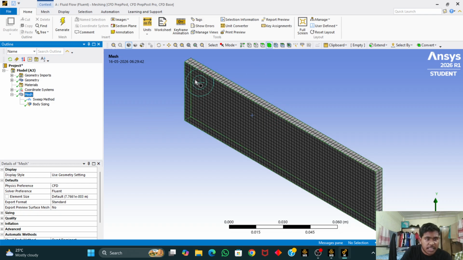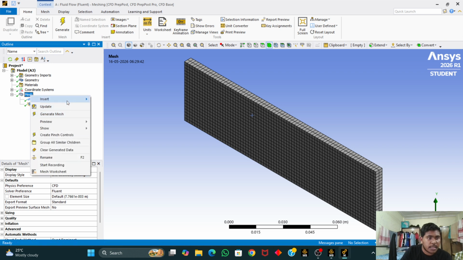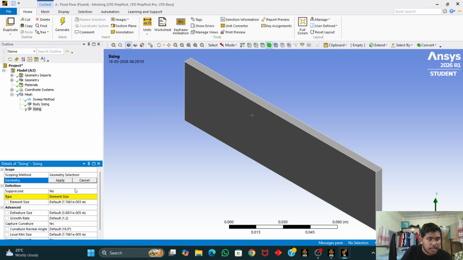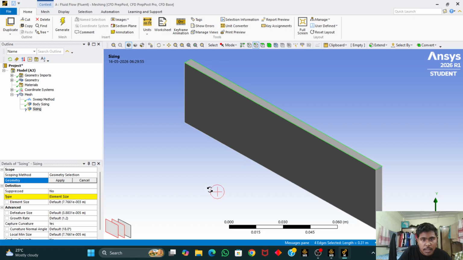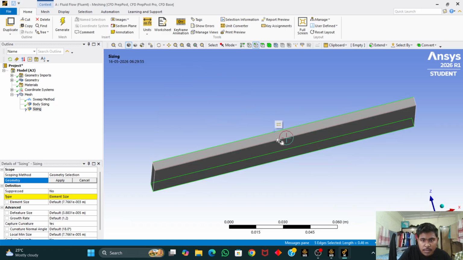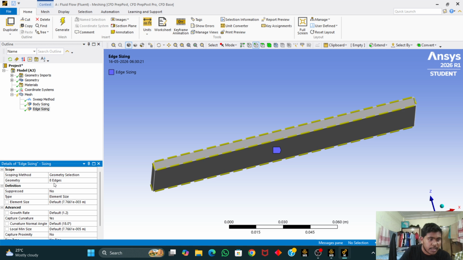Now let me do the meshing on the edge areas, so more refinement can be provided. So right click on mesh, then click on insert, click on sizing again, then at first we have to select the edges. So let me select the edges first. This one, this one, this one, this one, and this one. So now click on apply. You can see 8 edges are selected.